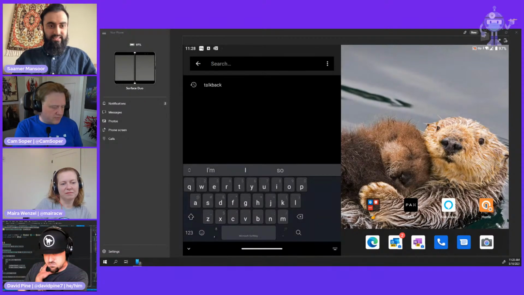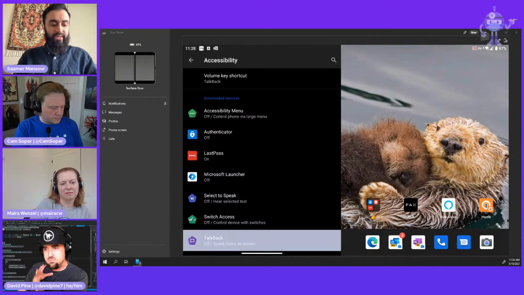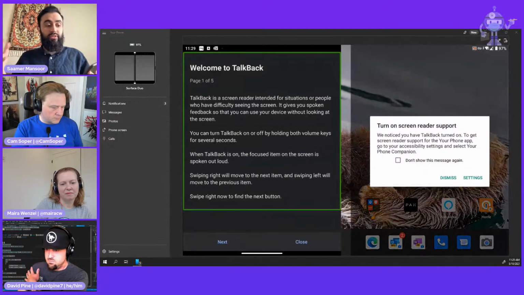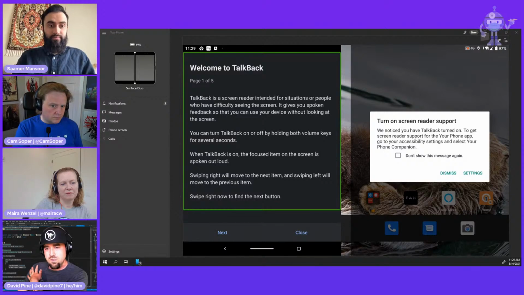But I just went and searched for it, right? So you can see right there in my history, Talkback. Yeah, I mean, you can either search for it or you can just go to Accessibility and Talkback, then tap on it and say, use service. So just tap on that. Then it'll give you these instructions on how to use Talkback. I'm going to give permission and Talkback is activated.